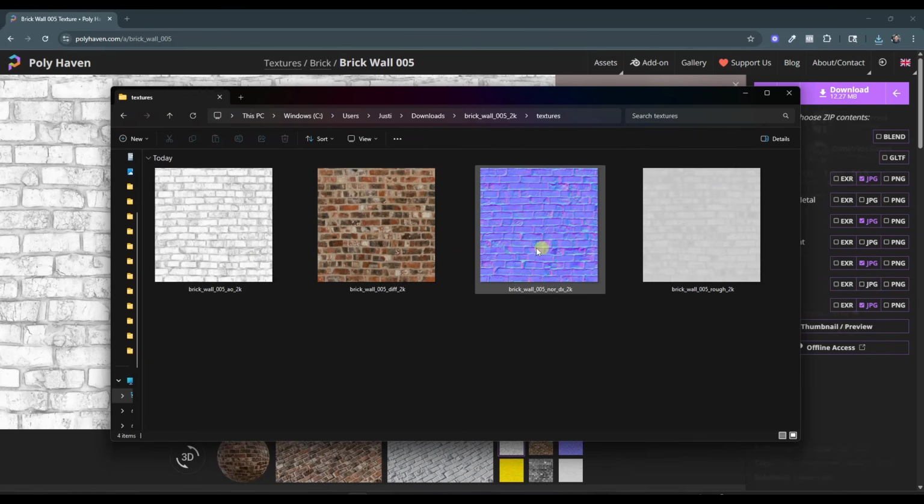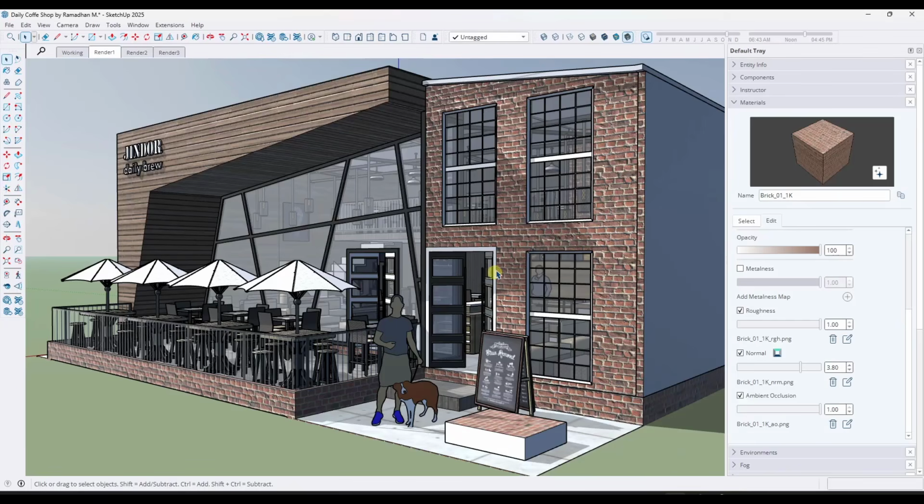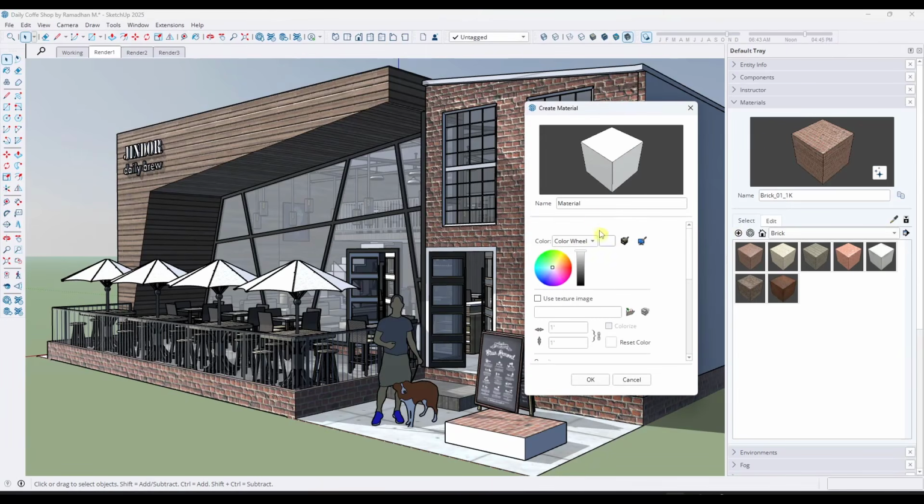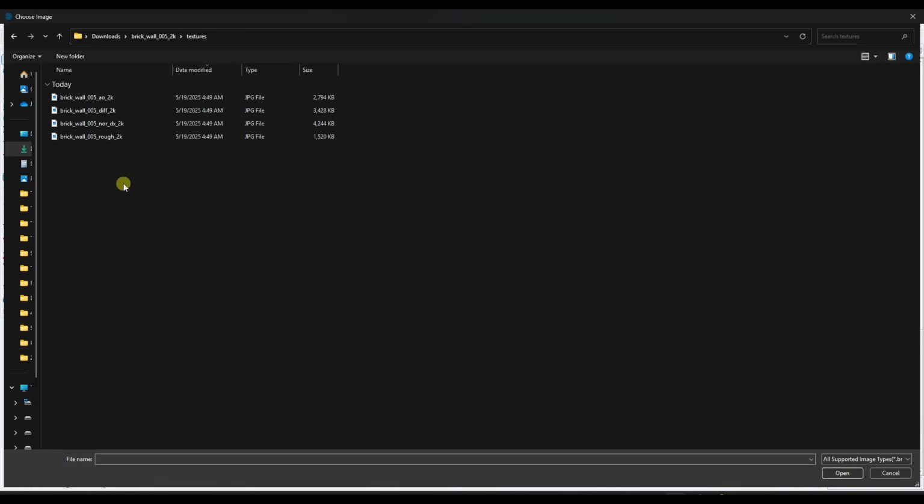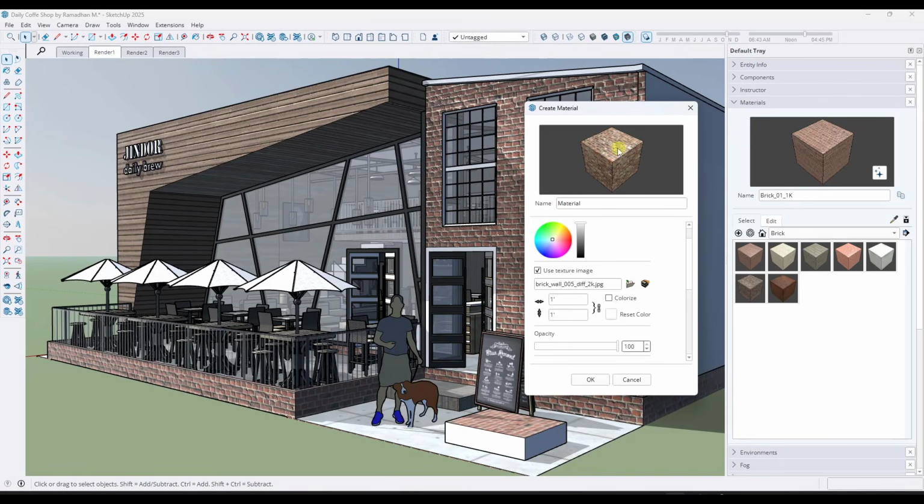We want to go ahead and drop them in. So let's go back to SketchUp. In this case, I want to go to Select, and I want to click the plus button to bring my own material in. Notice how this pops up a little box that allows me to set up a material. I want to start by using a texture image. I'm going to go into this folder and load the diffuse map in there like this. So now I've got a brick material.